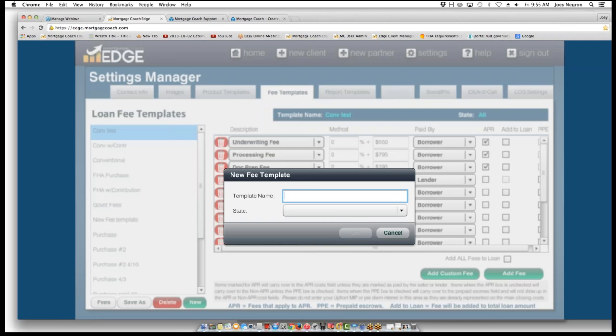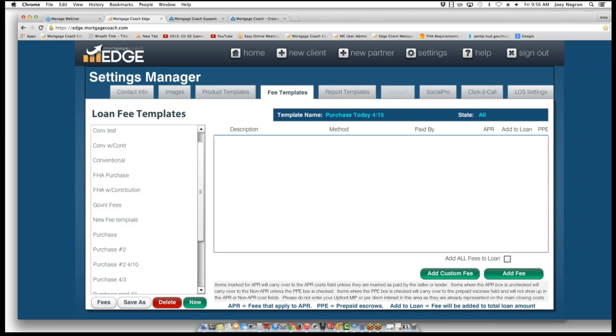Now this can be purchase, and I'm going to put today's training. I forgot today's date. Let's see, I think it's the 15th. So I'm going to use the 15th. When you select OK, that saves it automatically. You'll see to the right that it's going to be completely blank, with no data there. However, in this blue tier here, it says template name, purchase today for 4.15. So as you can see, that's the headline.